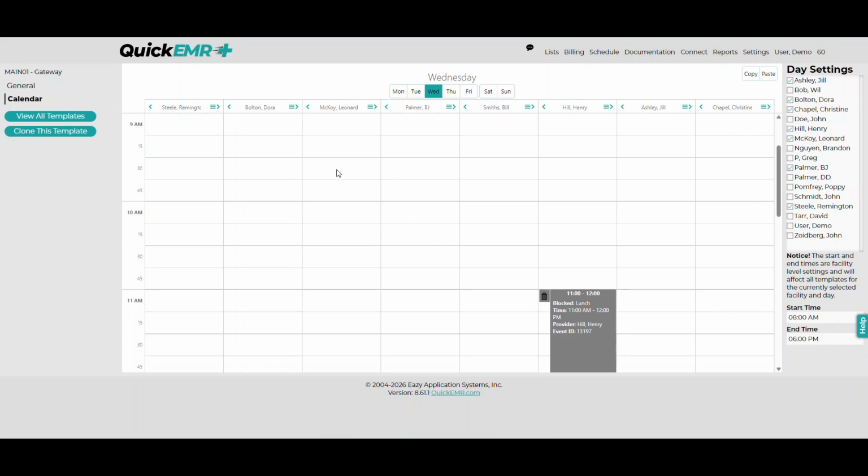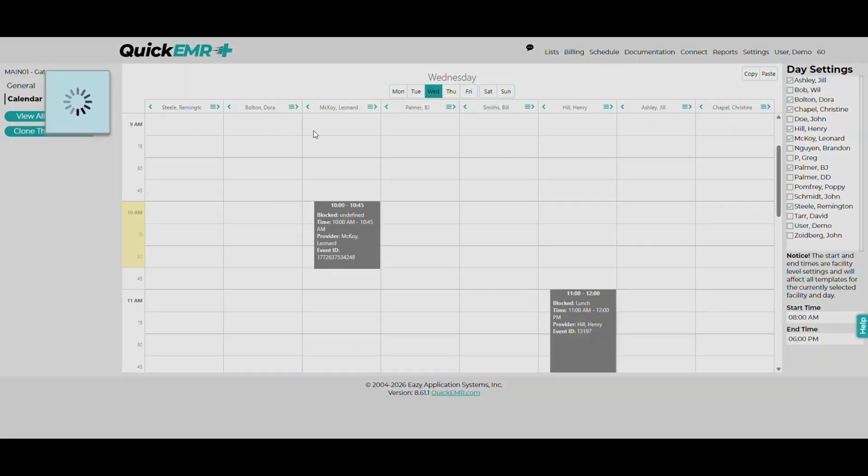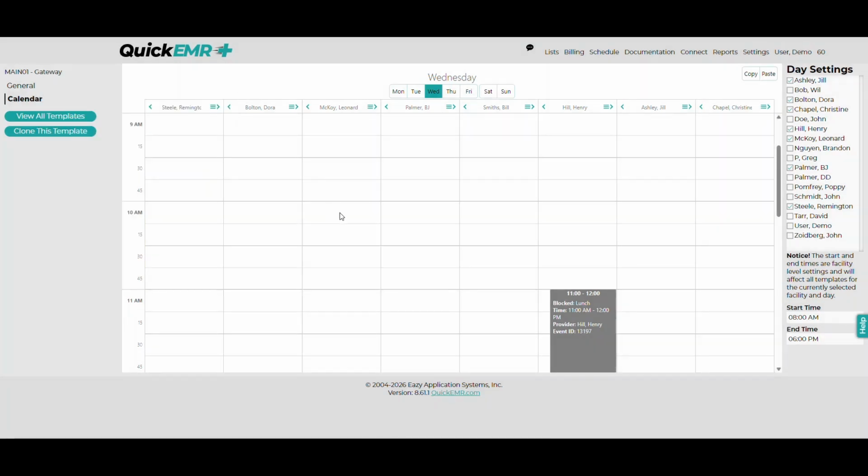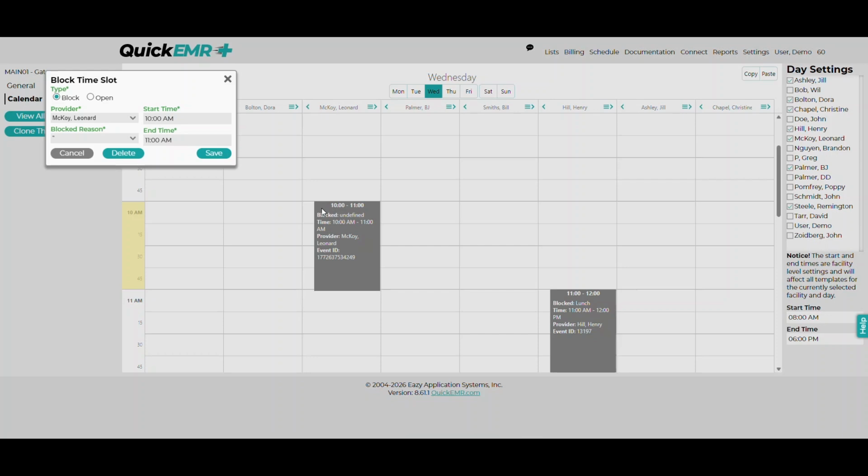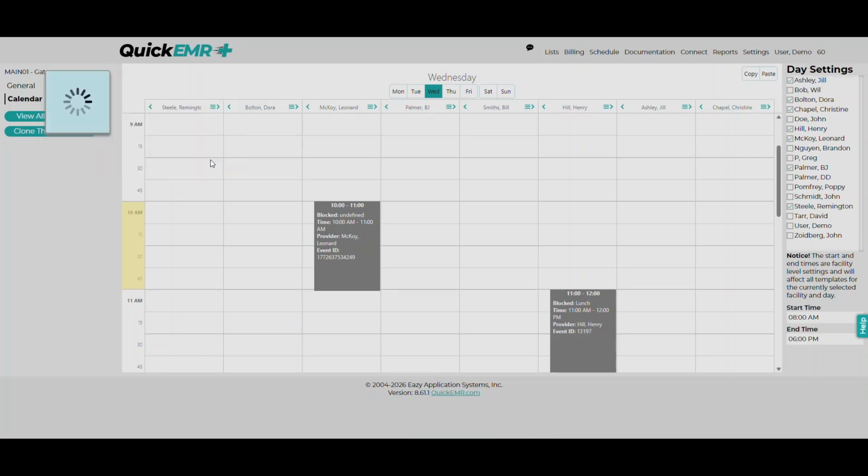Start by selecting a time slot under a provider. This can be done by clicking and dragging your mouse for a specific duration, or simply double-click on the time needed. When the new window opens, change the selection from Block to Open. Then, make sure that the Allow Online Scheduling checkbox is selected. Verify that the provider is correct and the start and end times are accurate. Once complete, press the Save button.